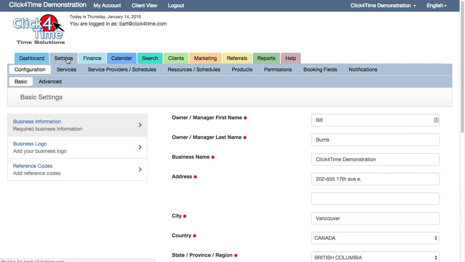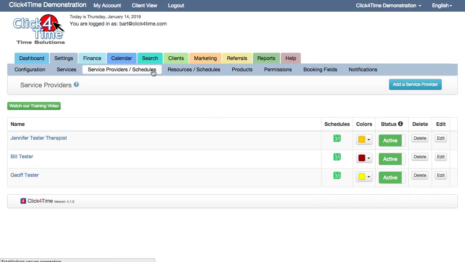We need to open Settings, and there you'll notice that there are separate tabs for service providers and standalone resources. The steps for creating and managing them are very similar, however. Service providers require a few more bits of information, so I'll use that as an example for this video. Select the Service Provider Schedules tab, where you can add a new service provider, or manage existing providers by clicking on their name. There's also a shortcut to the schedules by selecting the calendar icon. For more information about schedules, check out our video titled Creating and Managing Schedules.